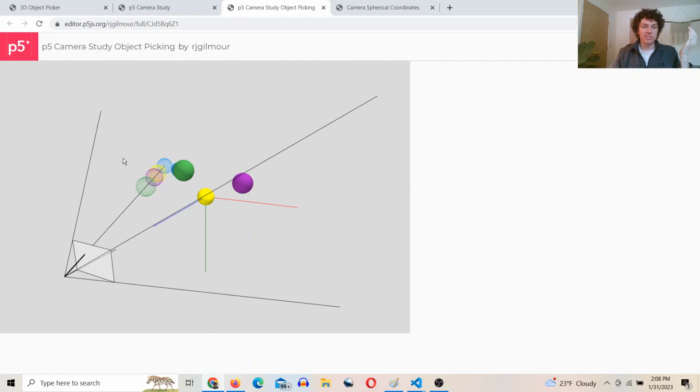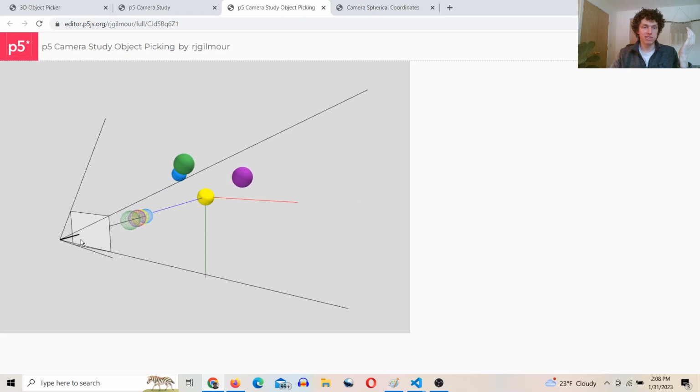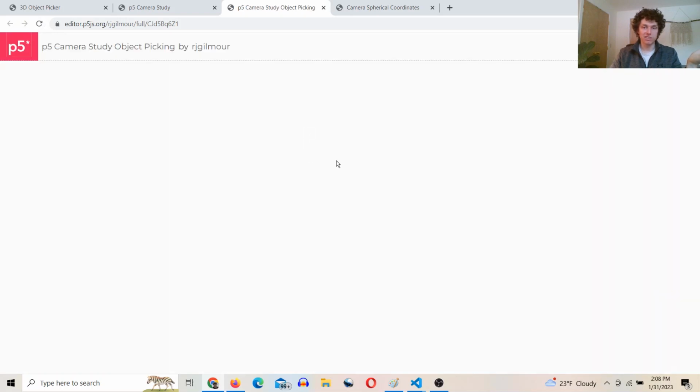So right now you're still seeing that my actual mouse position on the canvas is controlling the mouse position on this little fake camera here. So like if my mouse position were right here on the screen and my camera were at the position of this camera, then I would be hovering over the purple sphere. And if I reset, then you can see that here.